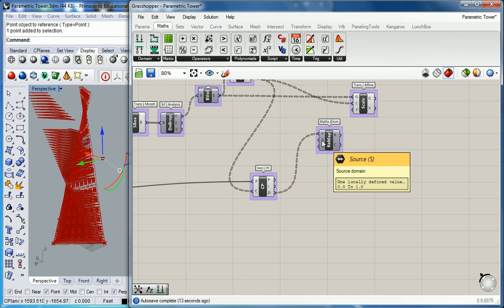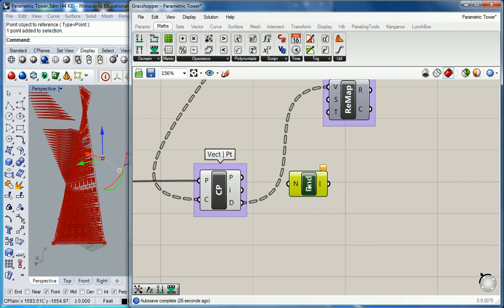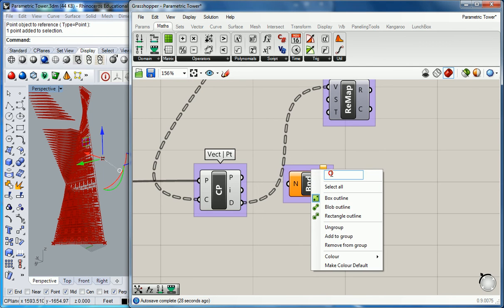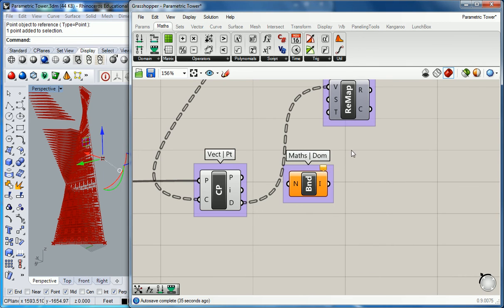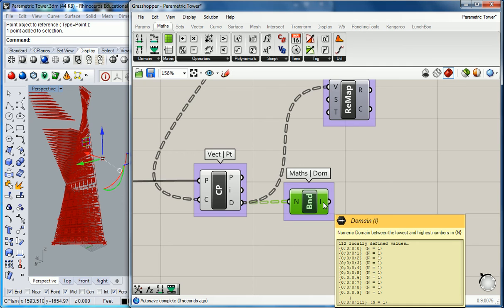For the source domain, it's asking you what the minimum and maximum of that list is. All you do is go into Domain and grab this node called Bounds. Bounds will read a list of numbers, and it will give you the minimum and maximum.